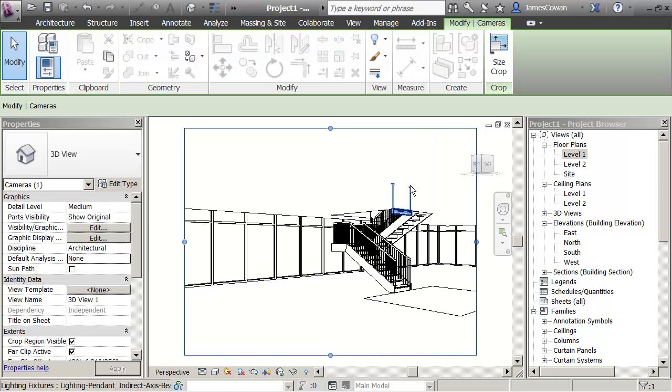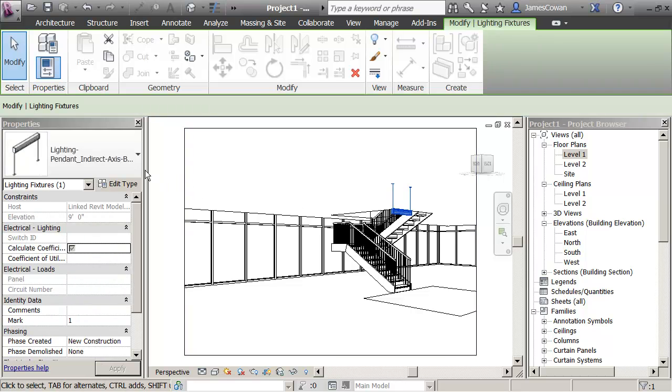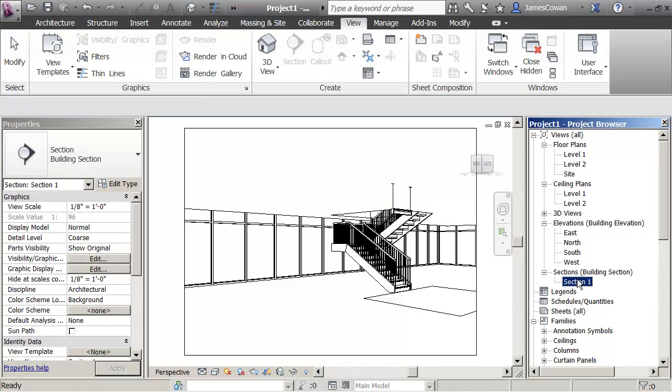You can see my light fixture hanging from the roof. If I pick on the light fixture, you'll see its properties. I have to be in an orthogonal view, so you get used to this very quickly. You can pick things and delete things in the 3D view, the perspective view, but when you want to do something with it, you need to switch to an orthogonal view.